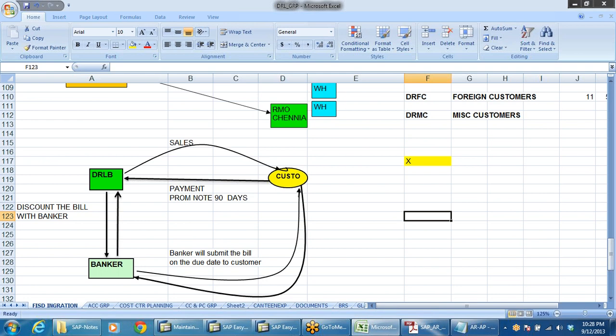My cycle gets delayed. And when the cycle gets delayed, my purchasing power will reduce, my production cycle will get reduced, the total business cycle will get reduced. I don't want that. So whenever I receive any bills of exchange from the customer, I will be discounting with my banker. I will have an arrangement with the banker, right? So that I can discount bills. Maybe some limits will be there.